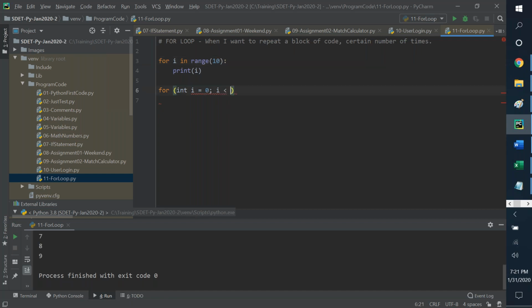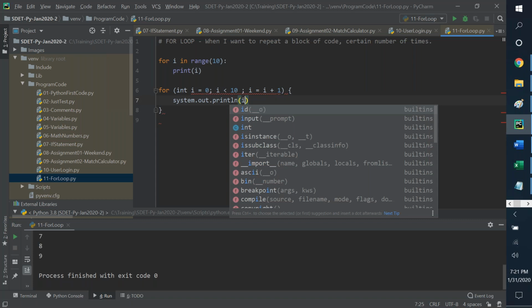When we say i is less than 10 and i plus plus, or i equals i plus 1, this is the size of the Java code. And then I can say System.out.println, and say now this is my Java code.